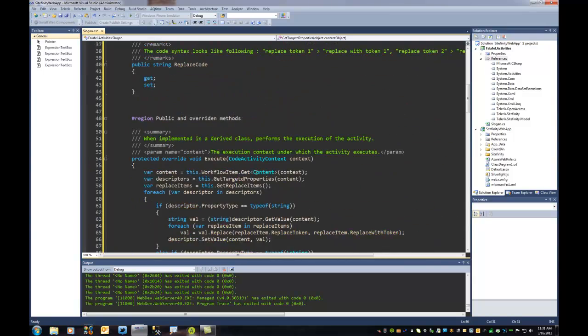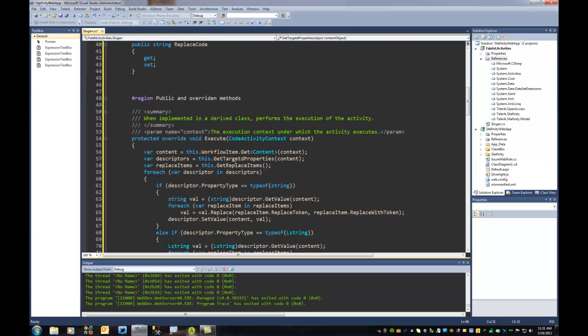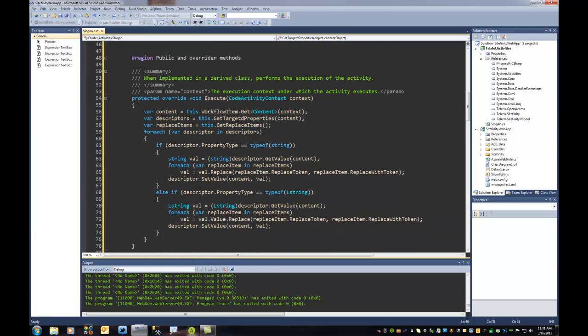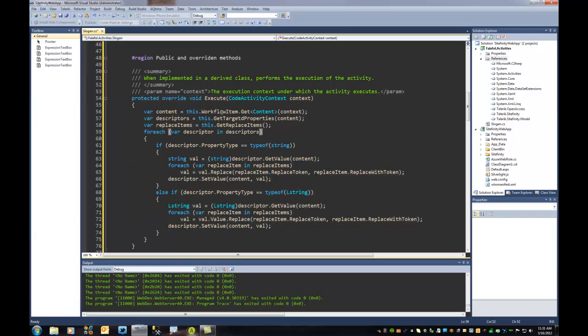So let me show you the essence of what this code activity that I'm creating will do, called Slogan. So the code from Ivan, this is the most important part, of course, which is the execution, the overridden function that we will have to do. And what he has here, he figures out what is the context of the work item that is coming in. Also figures out which property you would like to actually engage this on. Let's say, for instance, we're using the blog posts.